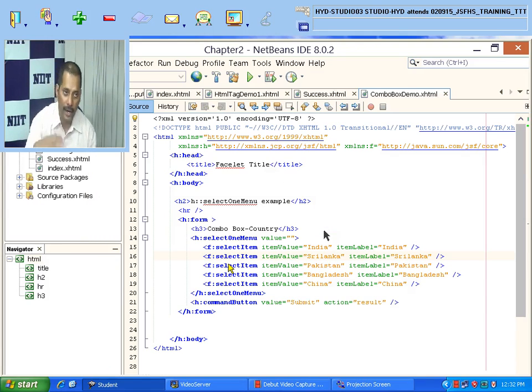You can add at least one syntax, and create a registration form. Then it will be easy for you. The syntaxes are available in your book only. Go to chapter number 2, creating the UI. You can find all those syntaxes. Please do that. All right. Any questions?